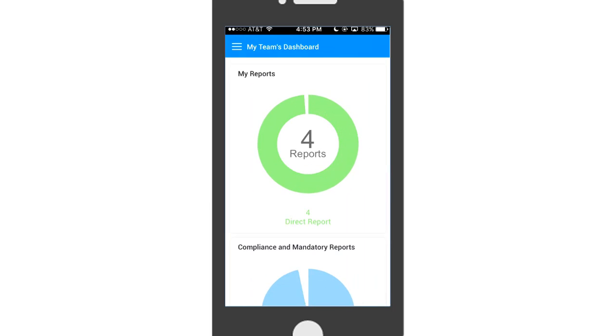A My Reports widget at the top of this page displays a circle with the number of your direct reports inside it. In certain situations, the circle may be broken out into direct and indirect reports. Click on the circle to see a list of your team members.